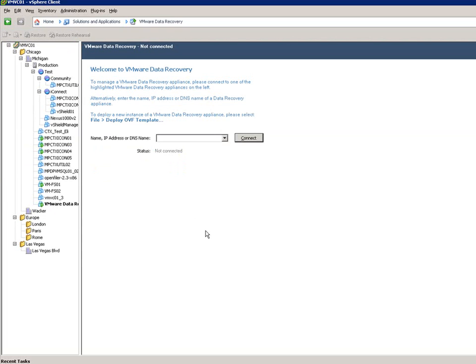So in this case, as soon as you click on the VMware Data Recovery, you'll notice that it highlights the appliance that it found within the inventory in bold. So if you had more than one appliance, then it'll highlight more than one and allow you to choose which one you want. You can always set the name or IP address or DNS name of your appliance here and connect to it. I'm just going to go ahead and double click on VMware Data Recovery. You'll notice it'll automatically populate it and automatically try to connect to it.